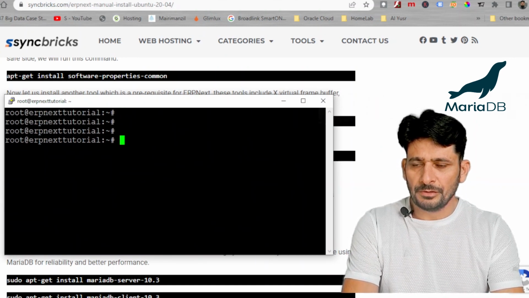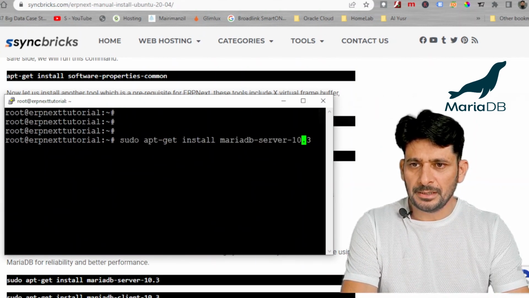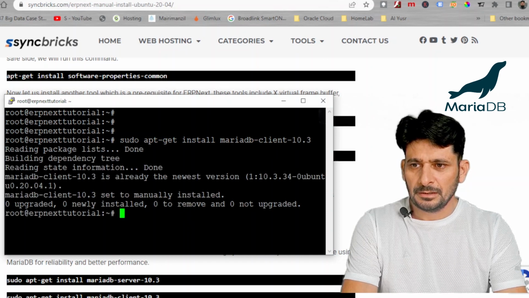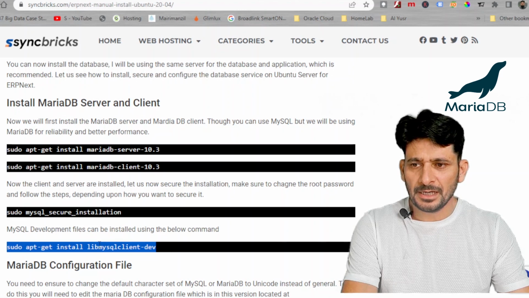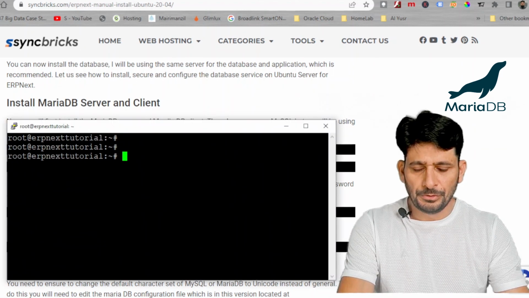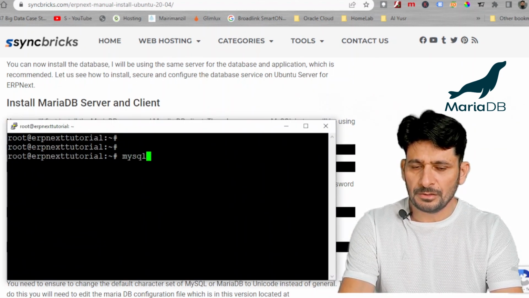So we'll be installing 10.3 here. Okay, now the server is installed. Now I'll be installing the client as well. The same command with client, and it says that client is already installed. I'll be installing the development files. Now we'll be doing MySQL secure installation. So mysql_secure_installation.